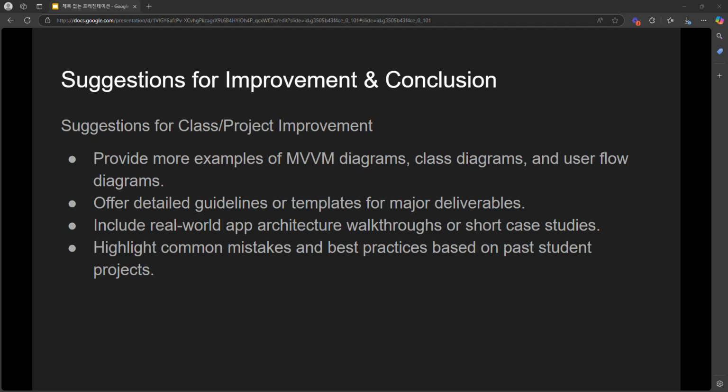Finally, I would like to offer some feedback regarding the class and project structure. Overall, the course was highly informative and practical. However, I believe it would be even more helpful if there were more examples provided, especially for deliverables like MVVM diagrams, class diagrams, and user flow diagrams, since these types of diagrams were required for almost every major assignment. Having a few detailed examples would have made it easier to understand the expectations and create more accurate submissions.